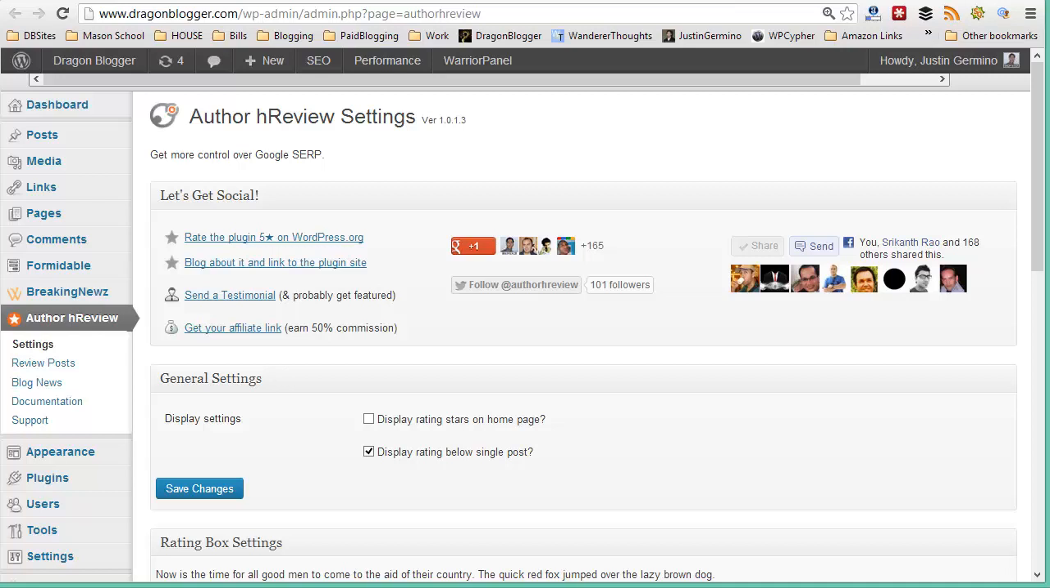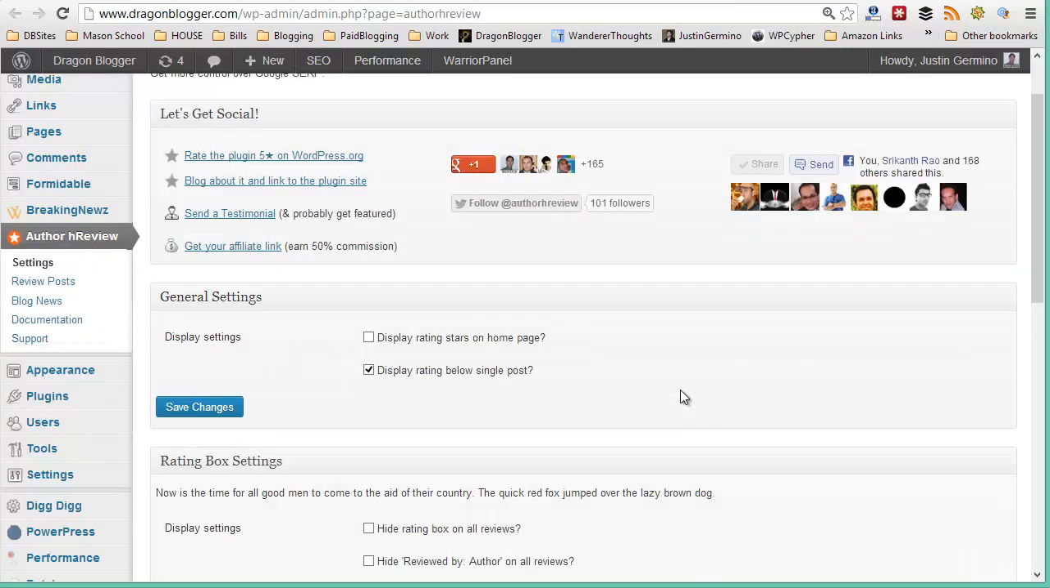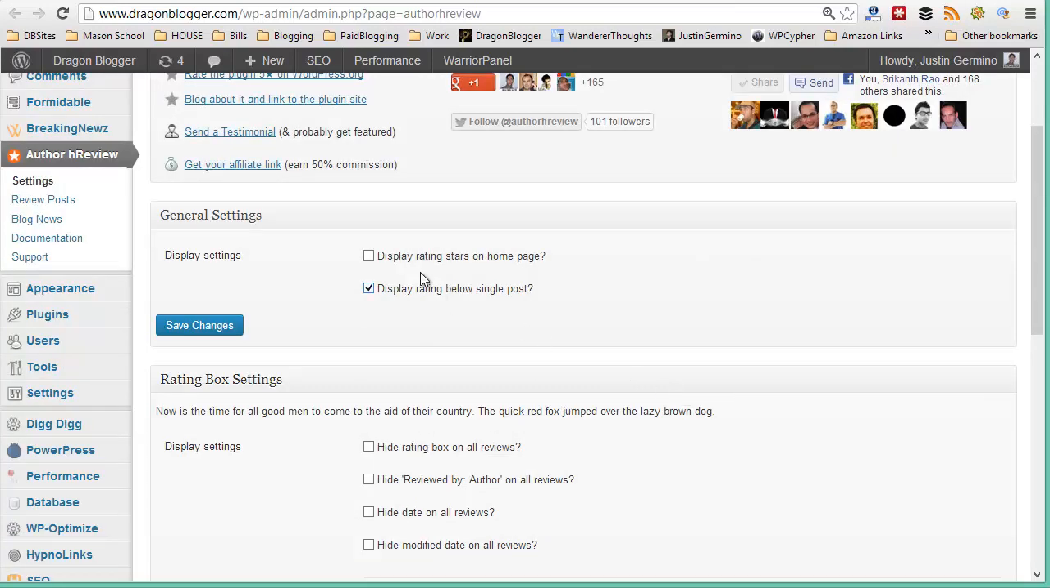After you buy, download, and install the Author hReview plugin, you can go into the settings page where you have the ability to specify what you want to show as the defaults in your posts. You can default to have the rating stars on the home page or just every single post.